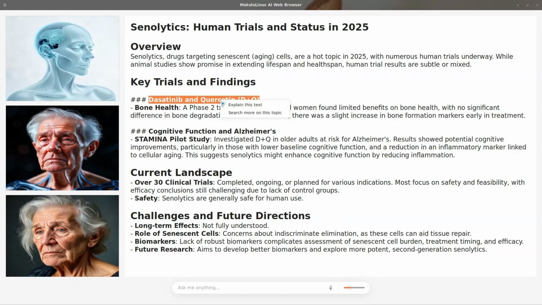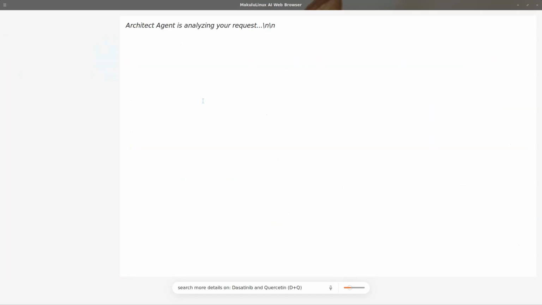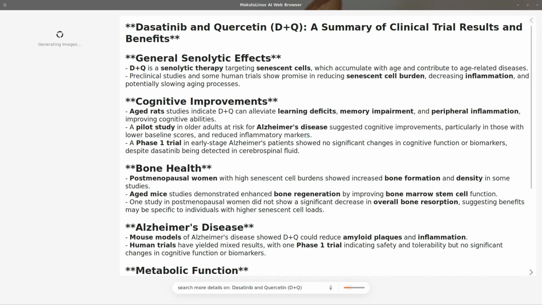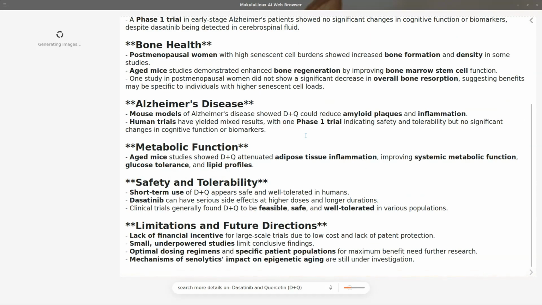Oh, we have this search more on this topic. So you can select text and you can search more on this topic. Now it searches specifically that. See, that becomes the new search results. And look there, the AI actually goes into more detail. Like I just selected that, but it adds more context to the search results. As you can see there, look at that. Wow, that's nice.